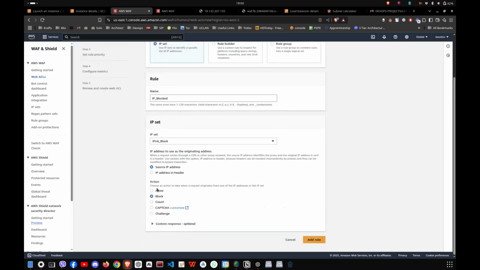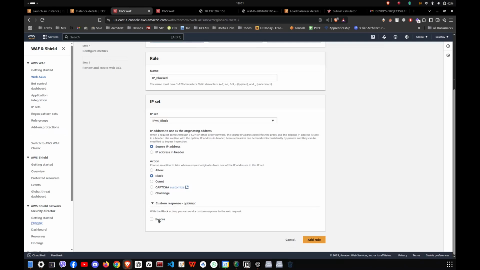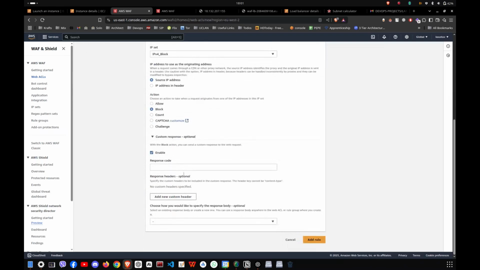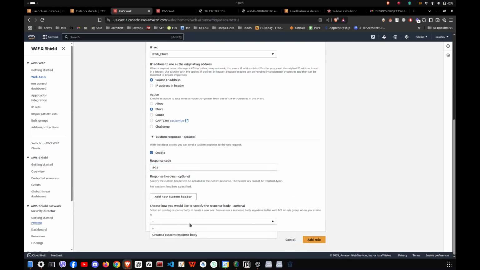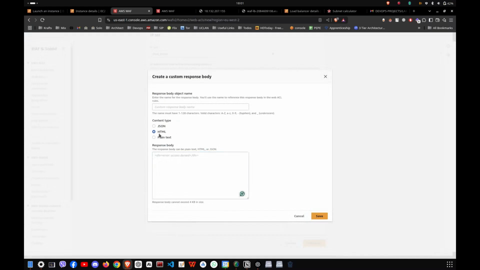And what do we want to do? Do we want to allow it, or count it, or do anything else? We're just going to make it block. If you want to set up a captcha over here, you can do that as well. Custom response: if we are blocking that access, we're going to say you don't have access, so we'll put a server error code over here. We don't need a header. Let me put a specific body, select HTML, and we're going to put you are not allowed.